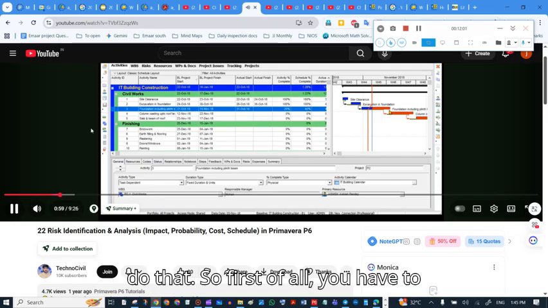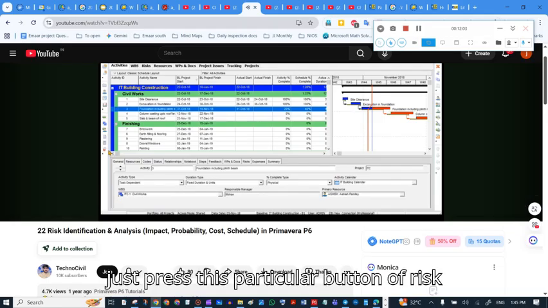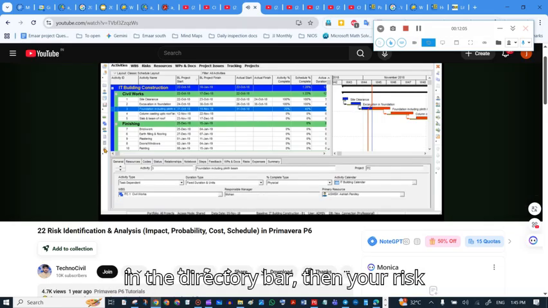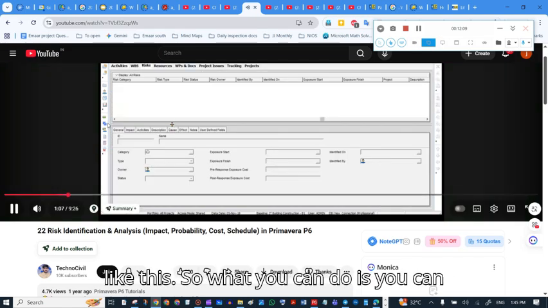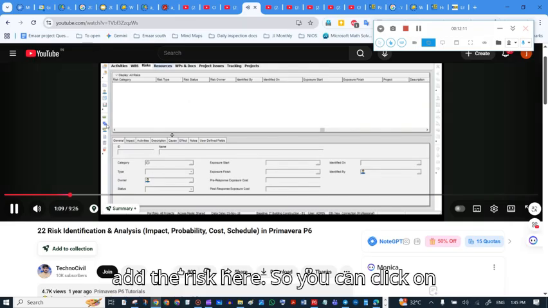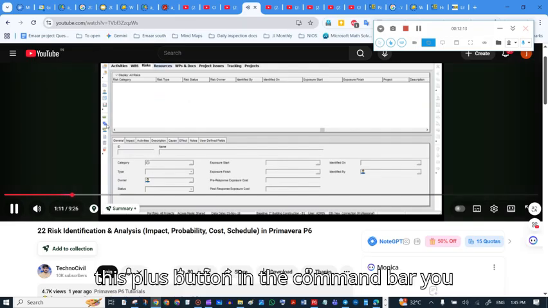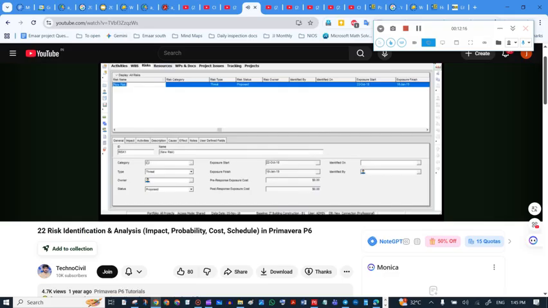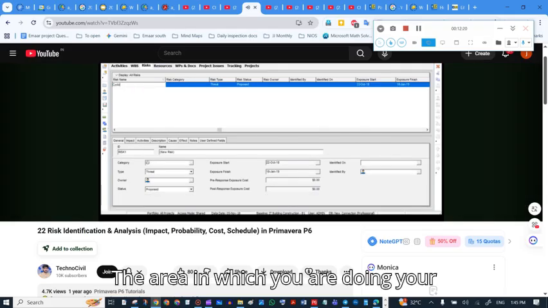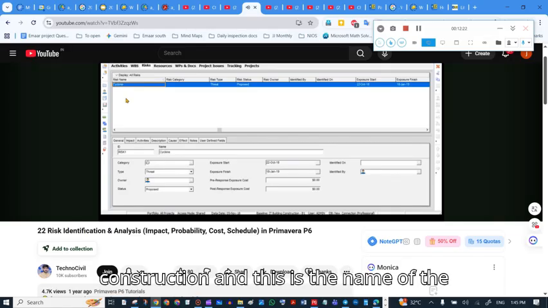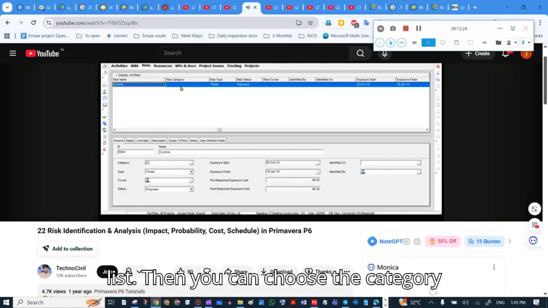So first of all, you just press this particular button of risk in the directory bar, then your risk window will open. It will look something like this. So what you can do is add the risk here. You can click on this plus button in the command bar and add the name of the risk. For example, some cyclone is coming in the area in which you are doing your construction, and this is the name of the risk. Then you can choose a category for your risk.